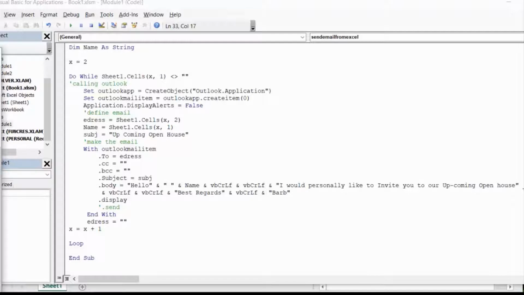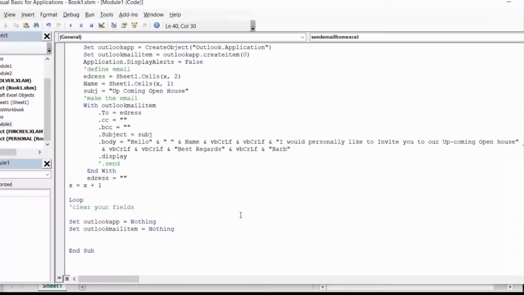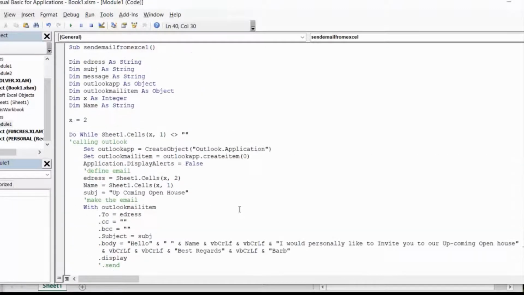And then after we've finished the loops, we've finished everything, we need to clear the fields so that we don't have anything left in our Outlook. And so I'll have the comment here. We're going to clear our fields. So we're going to say Outlook app equals nothing and set Outlook mail to nothing. This is after we're finished all our loops. And then that'll be the end.